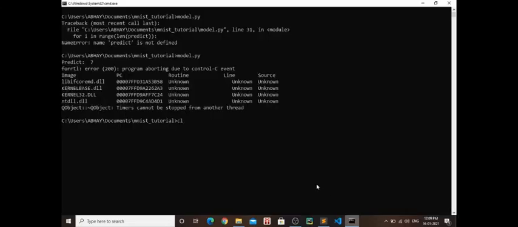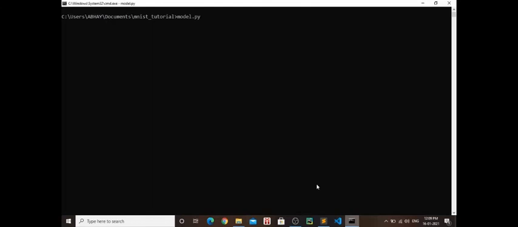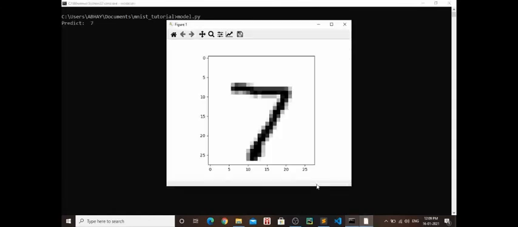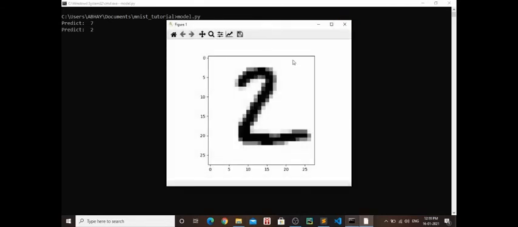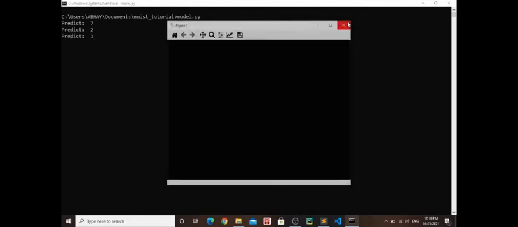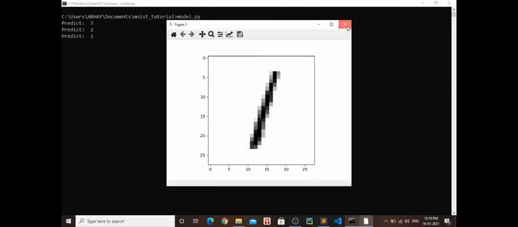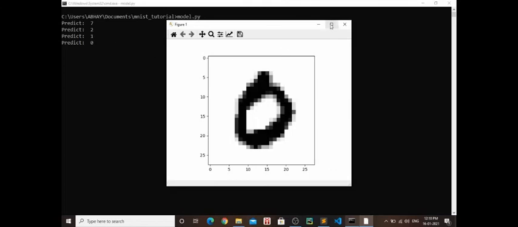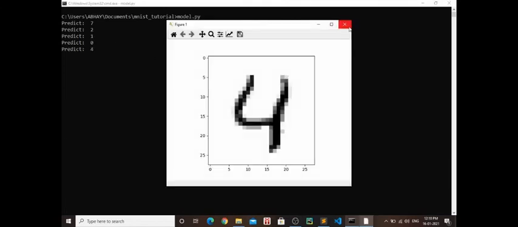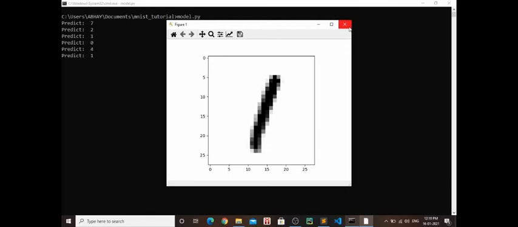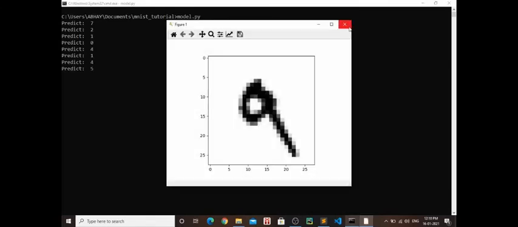So let's clear that stuff out and run this model.py file again and wait for it. And there we go, we get a 7, and it predicts this number is a 7. Next it is a 2, it predicts this is a 2. Next is a 1, it predicts this is a 1, and we will keep going. And yes, this time it's 0, and it predicts this is a 0. And this time it is a 4, and it predicts this is a 4. This time it is a 1, and it predicts this is a 1. So perfect, awesome, it's working very well.